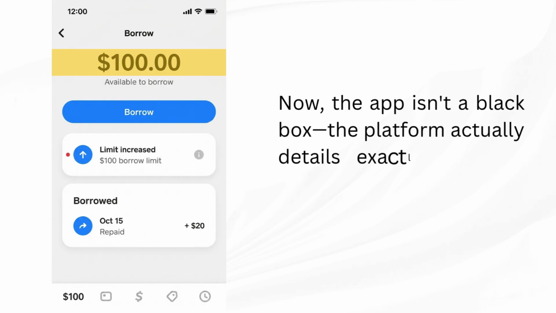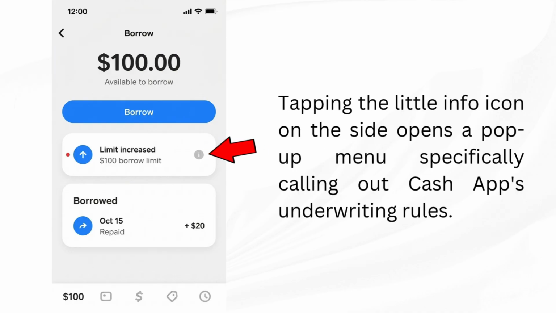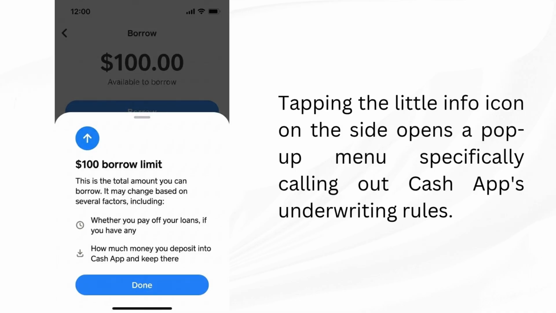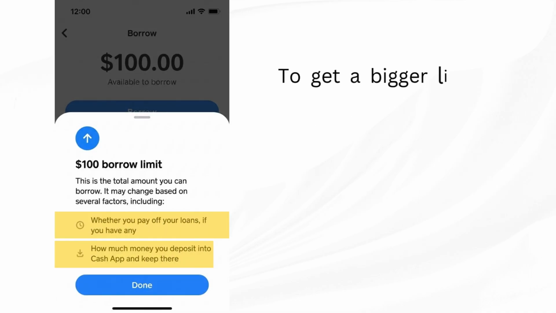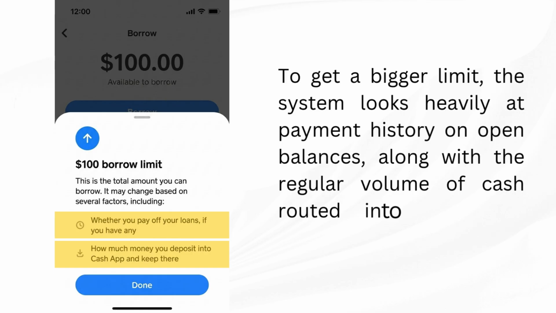The platform actually details exactly how the algorithm scores profiles if you know where to look. Tapping the little info icon on the side opens a pop-up menu specifically calling out Cash App's underwriting rules. To get a bigger limit, the system looks heavily at payment history on open balances, along with the regular volume of cash routed into the main wallet.